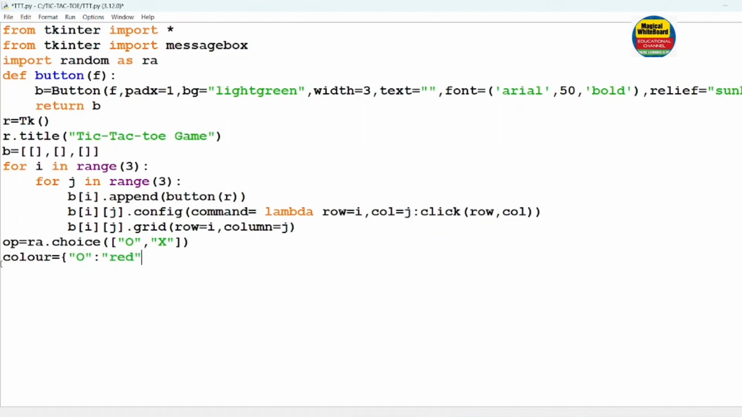O means red. And when we consider X, suppose we are considering blue. And these are the choices, and this is the dictionary, and the name of the dictionary is color.